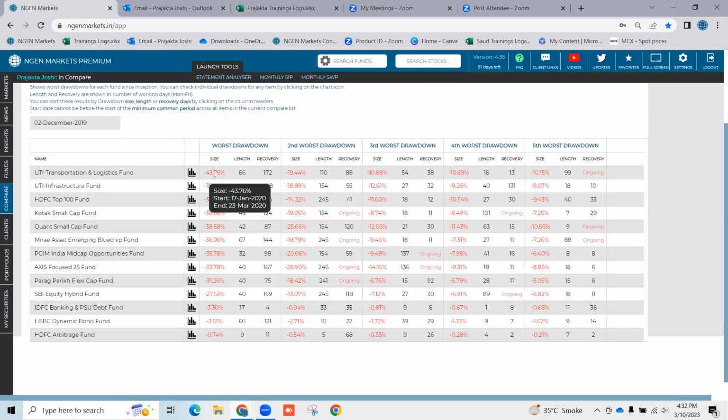When I click on size, it gets sorted in descending order, that's highest to lowest as per their magnitude of losses. So I can see that UTI Transportation and Logistics Fund, which is a typical auto sector fund, had the highest loss, of a magnitude of close to 43.76%. And what was the time period during this loss? The start date was 17th of Jan 2020 and the end date was 23rd of March 2020. That's visible right here. And the length of this drawdown means this fund fell 43% within a span of 66 working days.